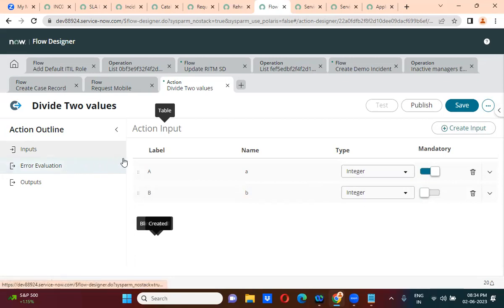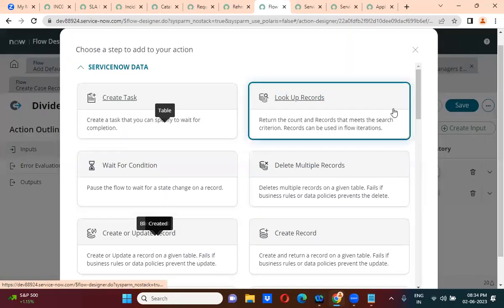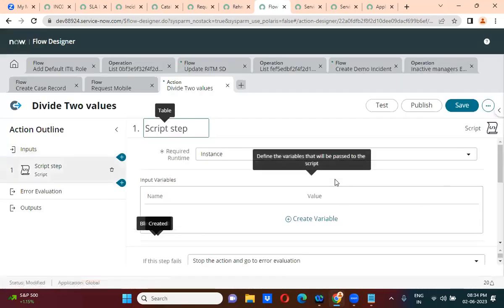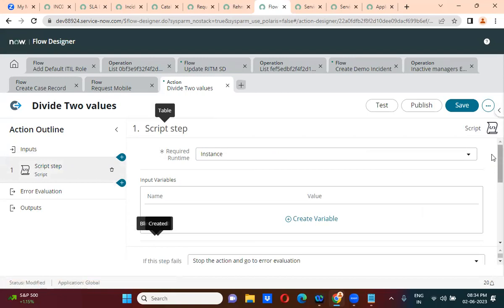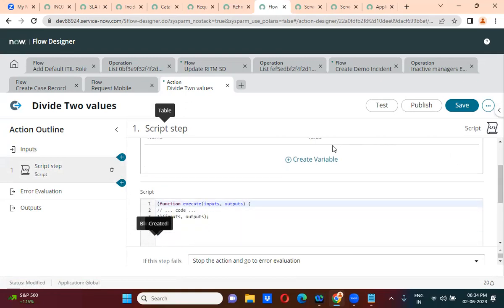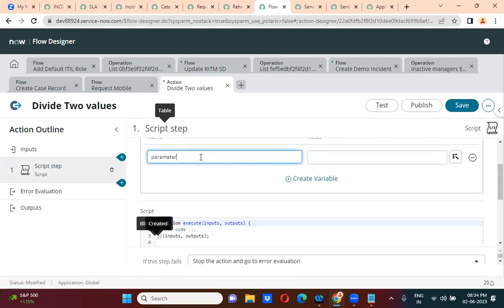So here there is a plus icon. Here you have to use the script option. Okay. So you have taken the inputs, right? Those inputs you have to take into the script. To take them into the script, here you have to add those variables.